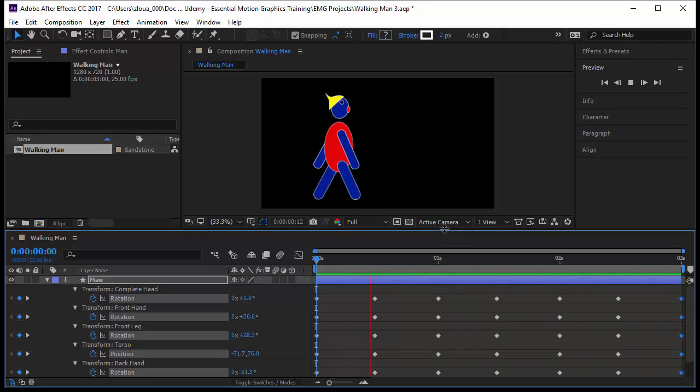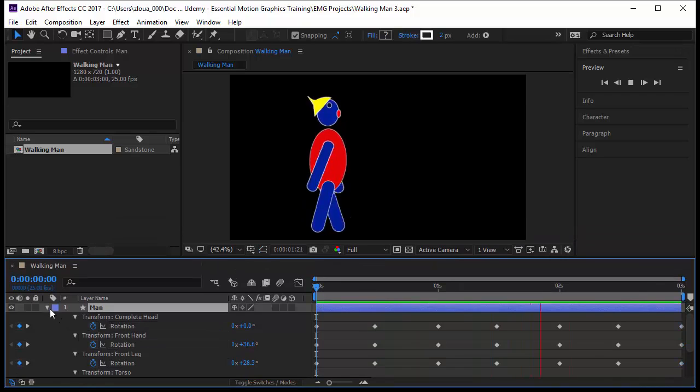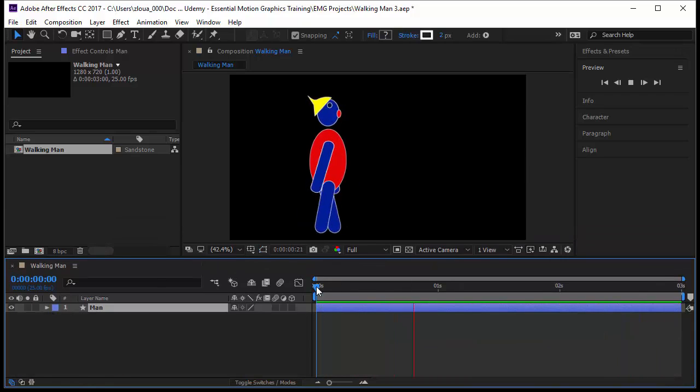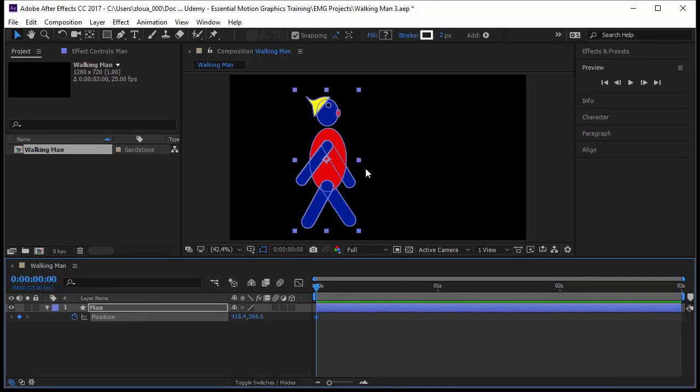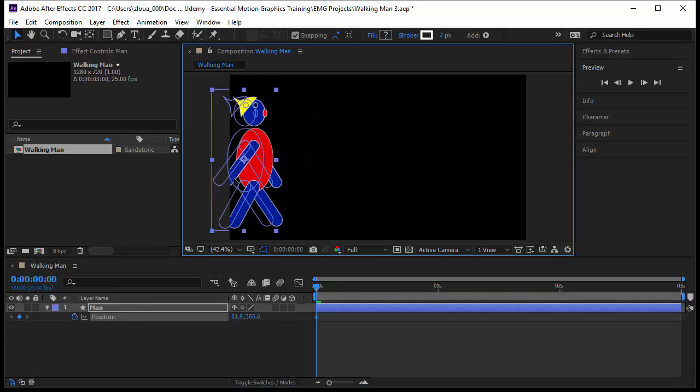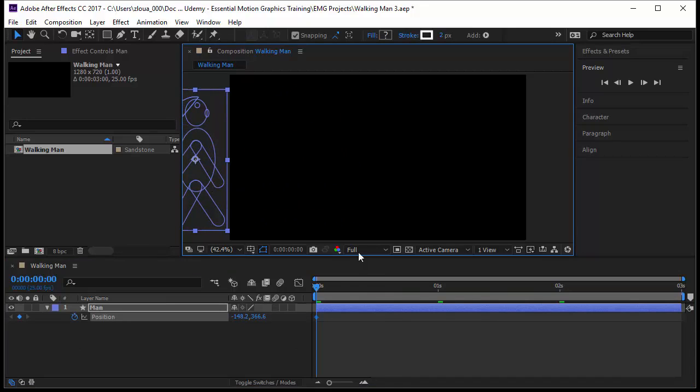Fine, let's get the guy to move a bit. We select our shape layer and we close all the inside and we open the position. Now I'm opening the position of the layer, not the shapes. I will keyframe the position here, but before, I press Shift and move the guy outside. Okay, come to the end by pressing the End key.